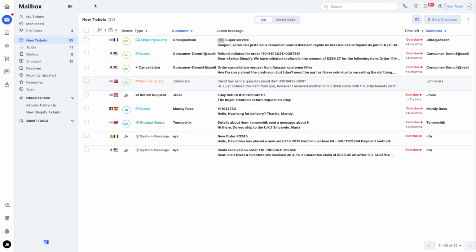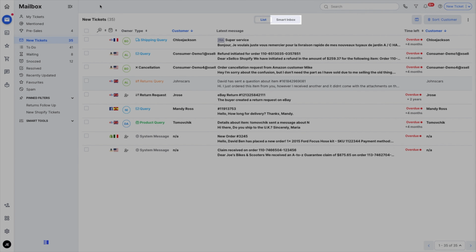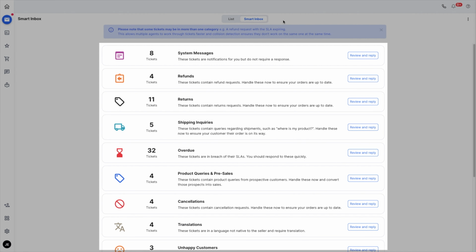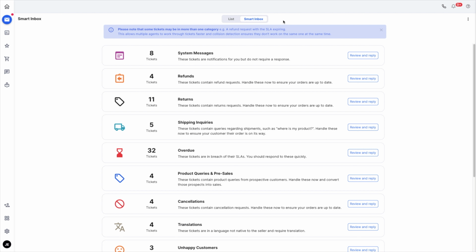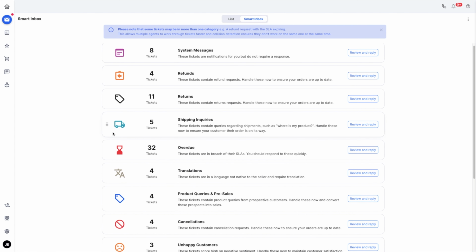Let's take a look at the eDesk Smart Inbox. It takes all the tickets you've seen in the mailbox and organizes them into groups so that you can deal with them in a more focused way. This means your mailbox will be neatly organized for you from the moment you've connected your channels and your messages start flowing into eDesk. Here you can see all the groups and organize them to suit you.